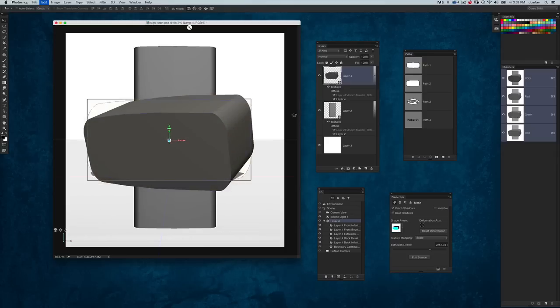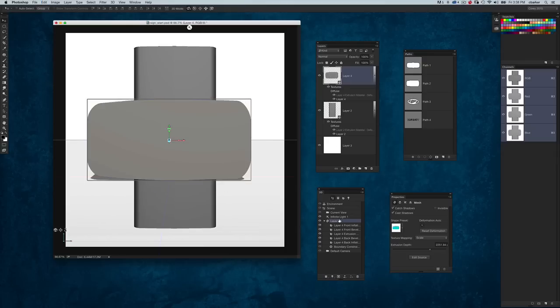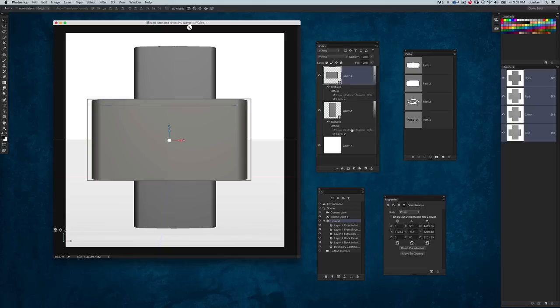And I'm not going to adjust the extrusion just yet, but I am going to go ahead and rotate it just like I did the other object a moment ago. I'm going to go back to that coordinates tab there, and again 90 degrees here, and there we go.